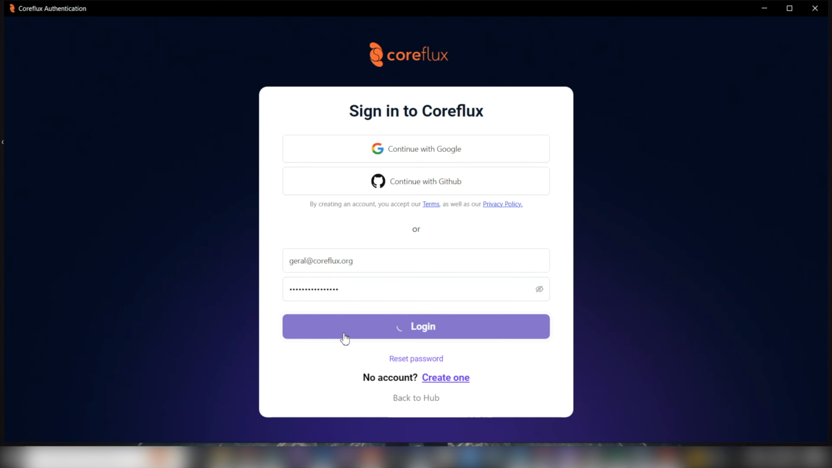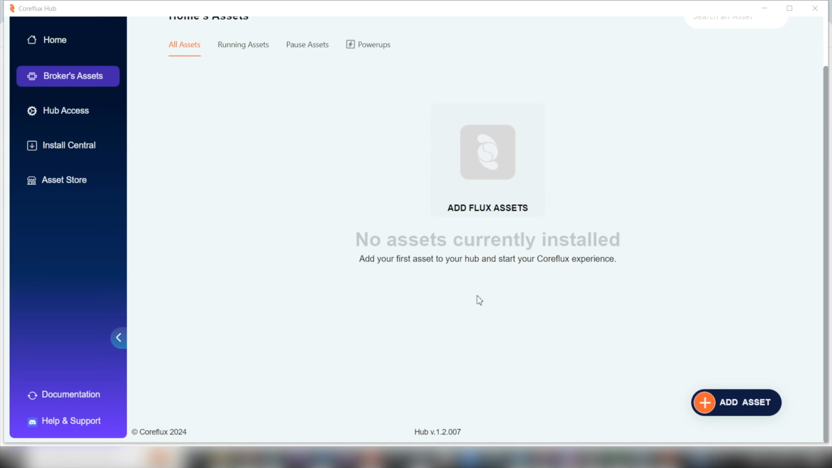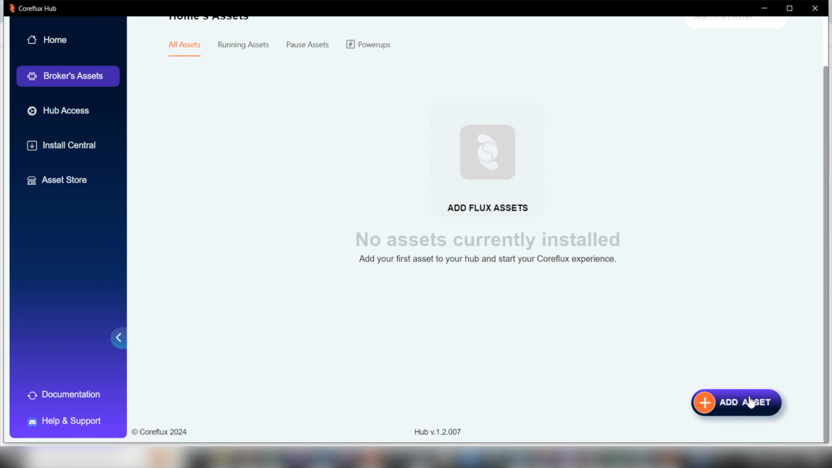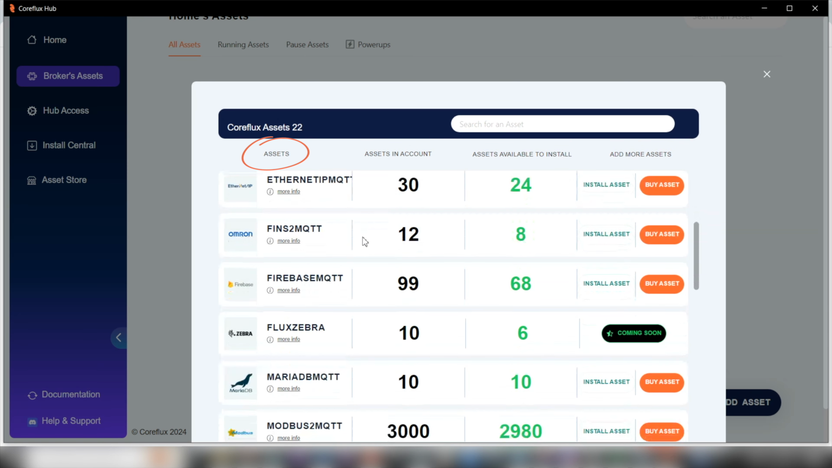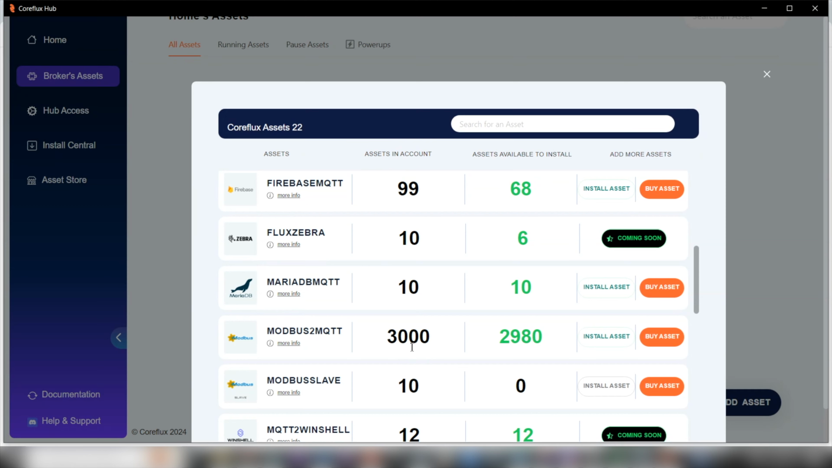Once you log in, you can start acquiring assets. Click Add Asset in the corner, and you'll see a list of all available assets, how many of each are in your account, how many are currently available to install, and the options to install or buy more.